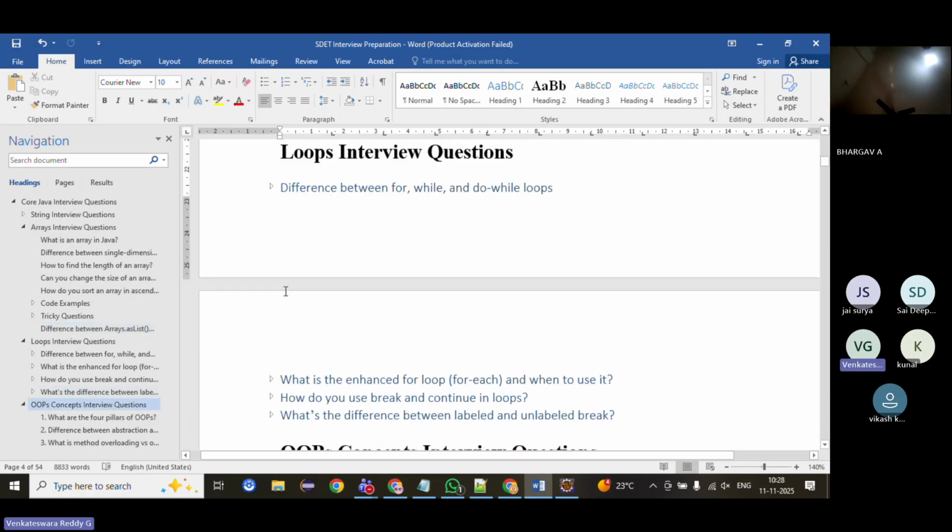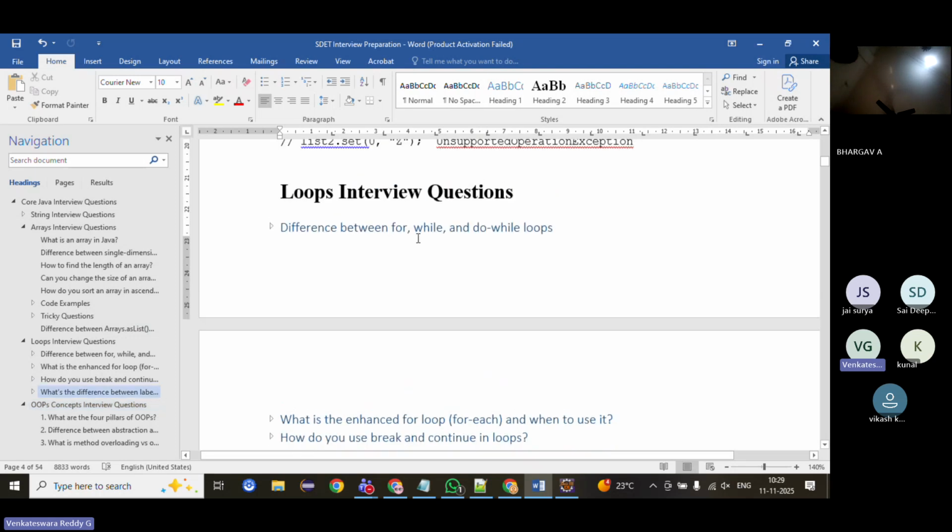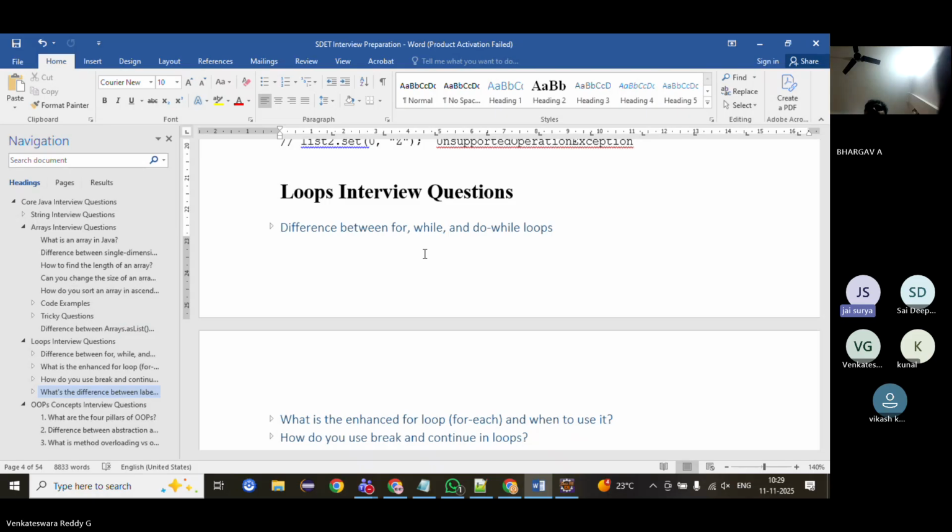Coming to loops, I think everyone is aware of it. What is the difference between while and do while? Do while means it first performs the task and then checks the condition. While means it checks the condition first and then starts to perform the task. If you want to perform the task at least once, we go for do while.